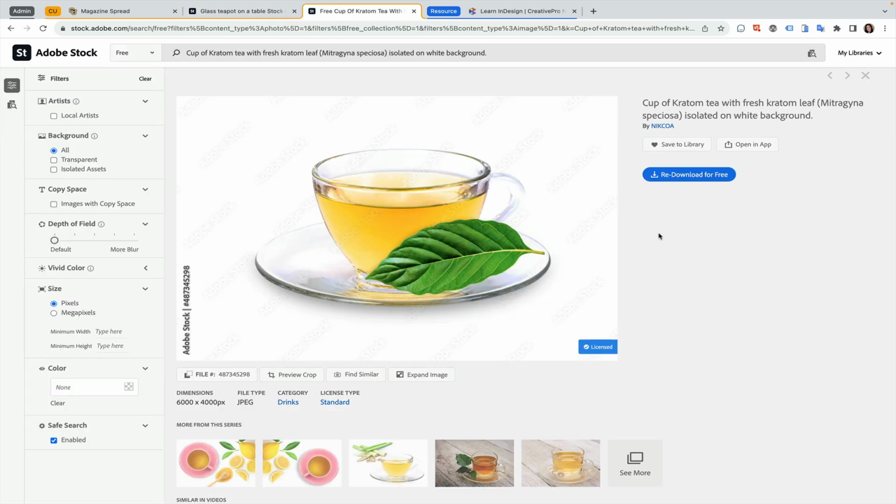And then this one is in the free collection for sure. And just make sure that when you're searching for artwork that you are using the free collection here. By default, it's going to show all, so just make sure you are set to free. Okay, so let's jump over into InDesign.